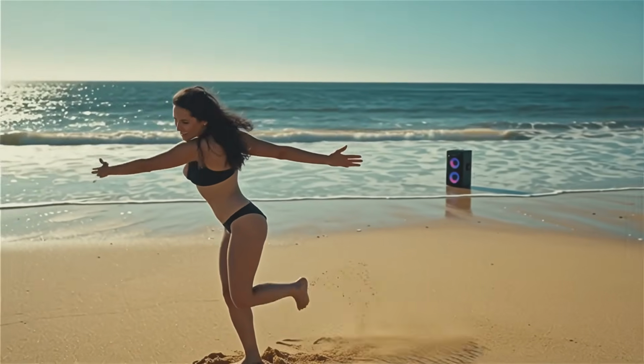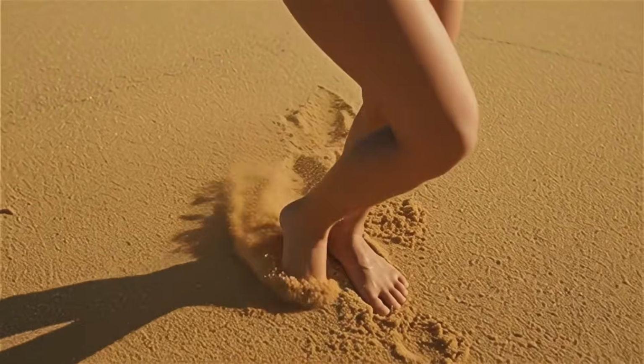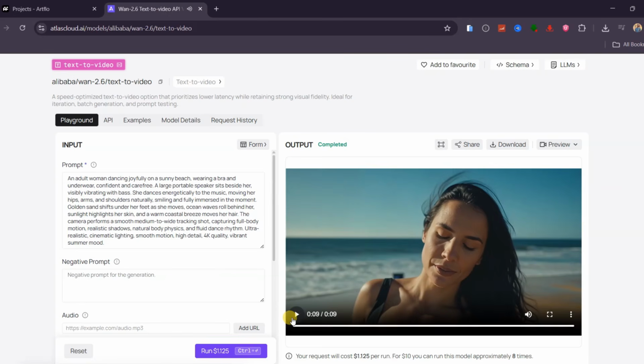Honestly, this is impressive. We get multiple shots, strong character consistency, and accurate lip sync. At this point, Veo 3 and Sora 2 are really being challenged here.